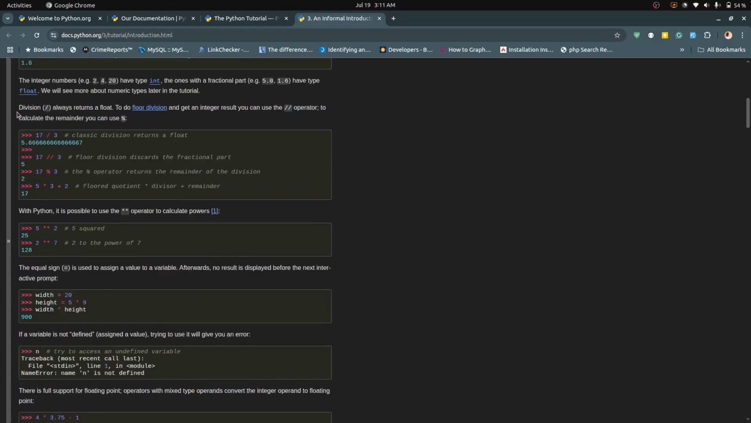Here it says the division, which is this forward slash, always returns a float. So to do a floor division and get an integer result, you can use the double forward slash operator. To calculate the remainder, you can use what we in layman's terms refer to as the percentage sign.